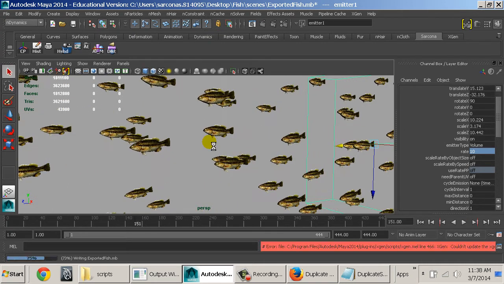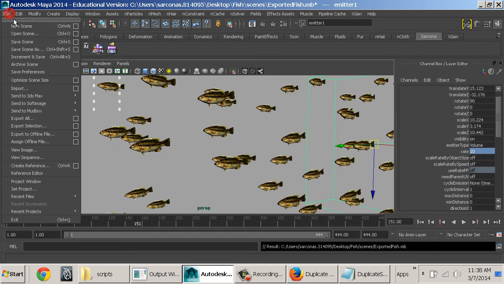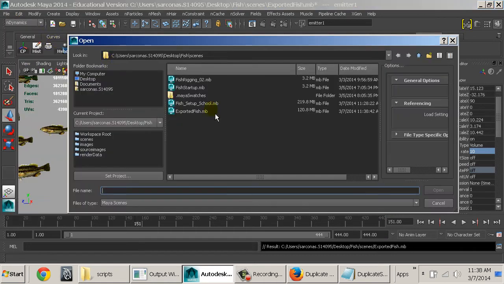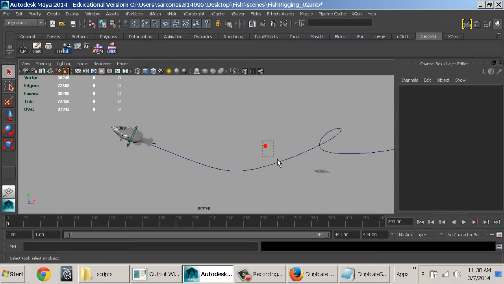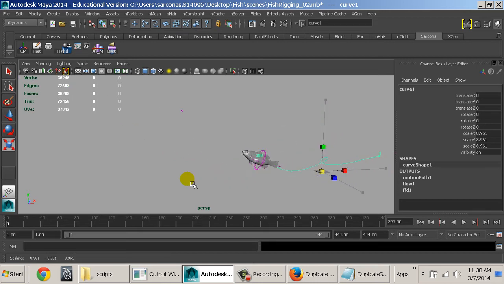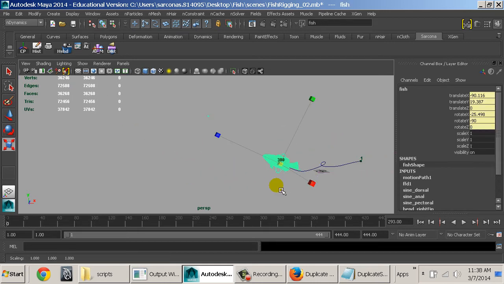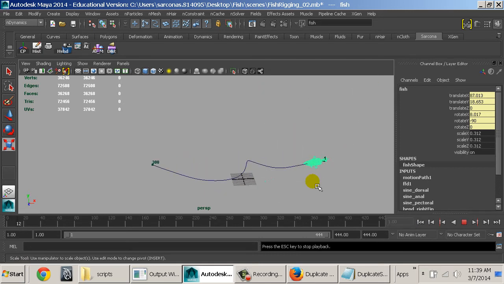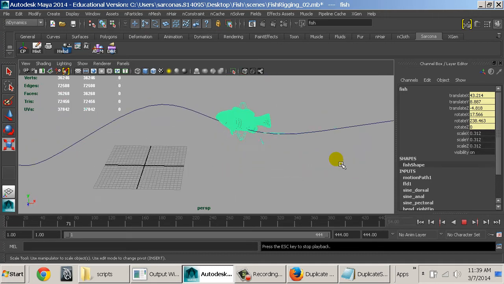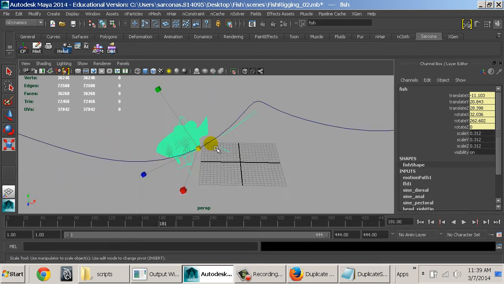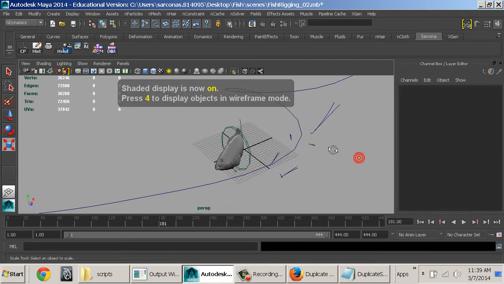Alright, so now I'm going to save this. And I'm going to go to my other scene, open. FishRigging. There he is. Now I know I need to scale him down, so I can just grab this curve, scale the curve down, grab my fish, scale the fish down. And hopefully nothing bad happened. Okay, it looks like something funky did happen here.